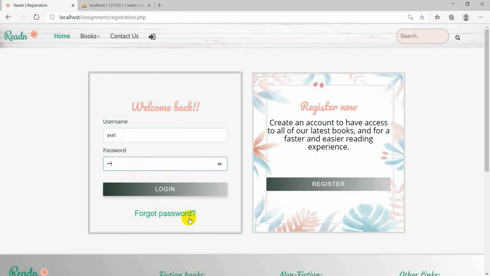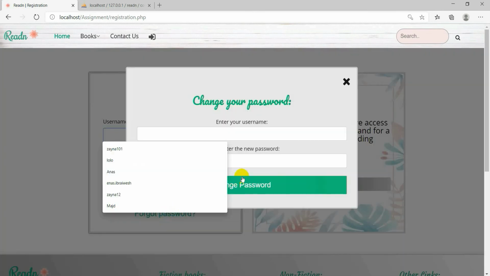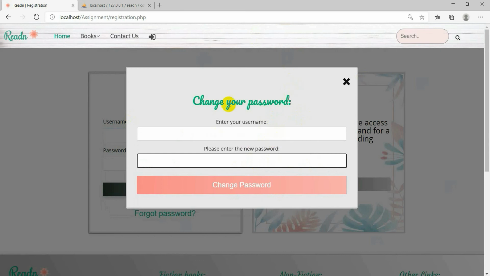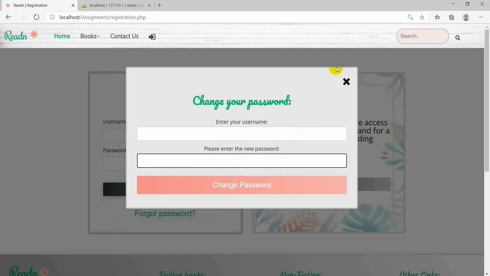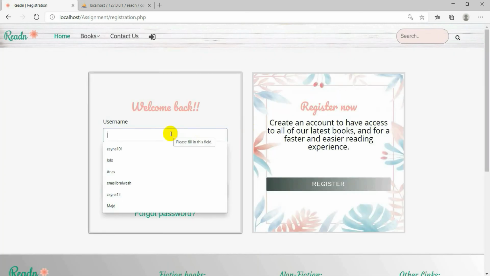Before we sign in, there is a Forget Password feature. So when you click on Forget Password, this screen will pop up. Now to show and hide this screen, we use JavaScript. So when you click here, we used JavaScript to hide it, and you click here, we use JavaScript to show it. So now let's sign in.